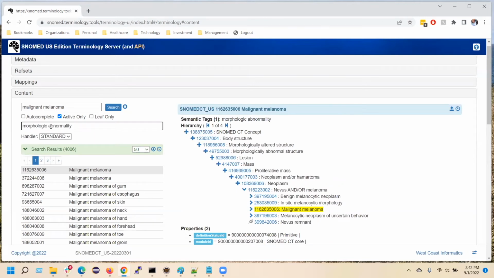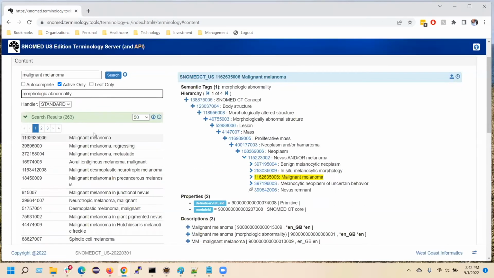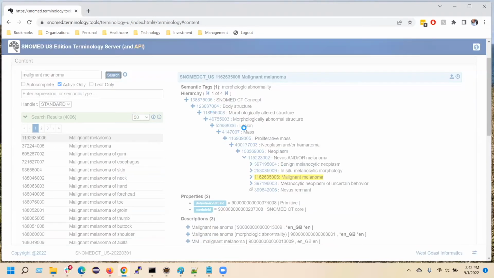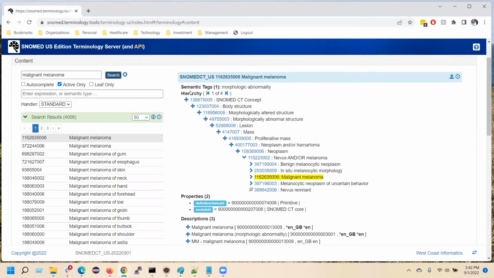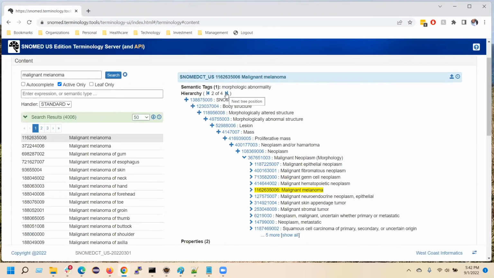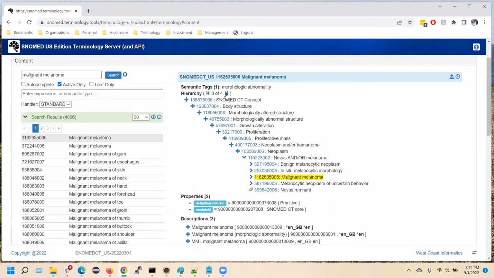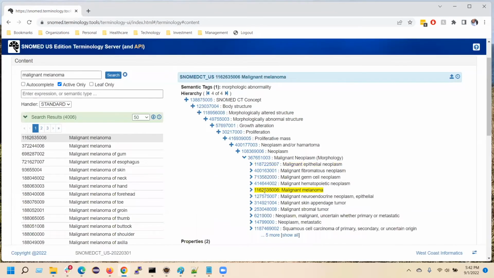You can also search on semantic tag values here. So malignant melanoma is a morphologic abnormality. Under that is a hierarchy, which lists the full tree positions in a clickable sort of graph, and the ability to page between each tree position that is occupied by the SNOMED concept and the full set of ancestors.